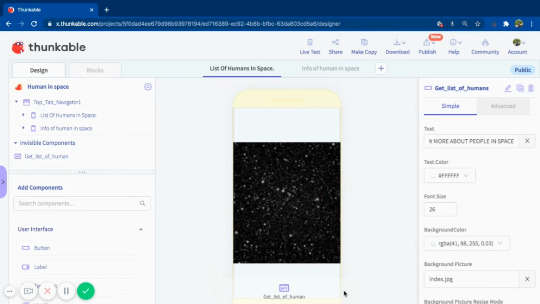We're going to use Application Programming Interface or API programming to get real-time data about the number of humans in space from an open source database. The concepts which we're going to cover today are list viewer, web viewer, button, loading icon, top tab navigation bar, variables, row and column.